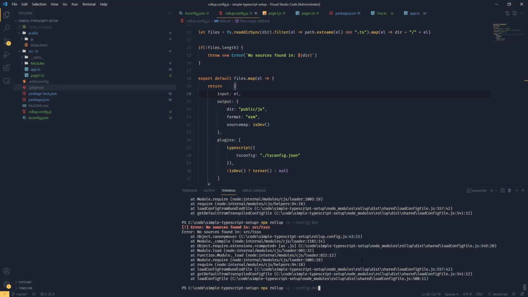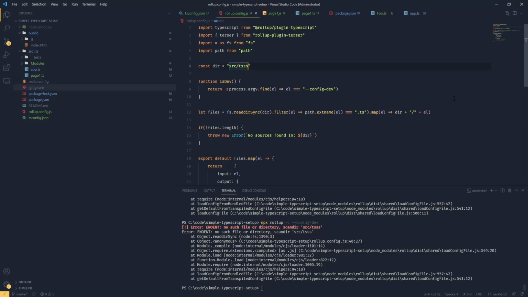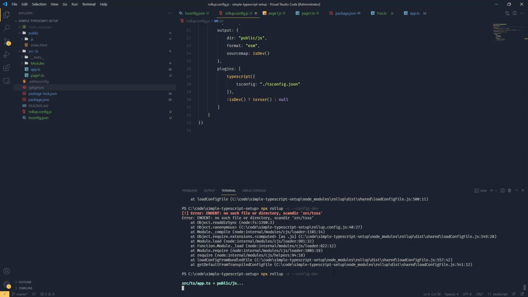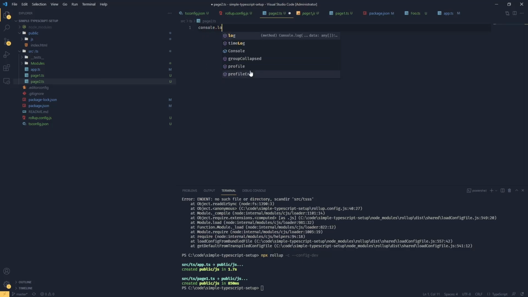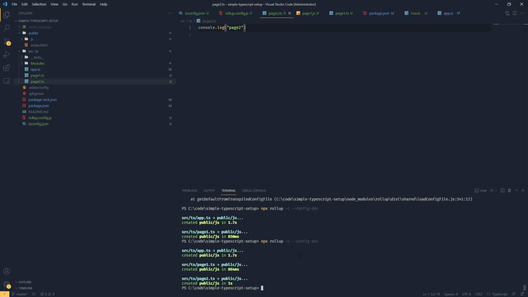Now if we try to run Rollup, let's just update our directory. If we try to run Rollup, we should have every single file in our root directory being compiled. So if I add another file, page2.ts, and let's say console.log page 2, and run Rollup again. Now we should be getting all the files inside our root directory, and all of them should be compiled. So now we've got everything configured.